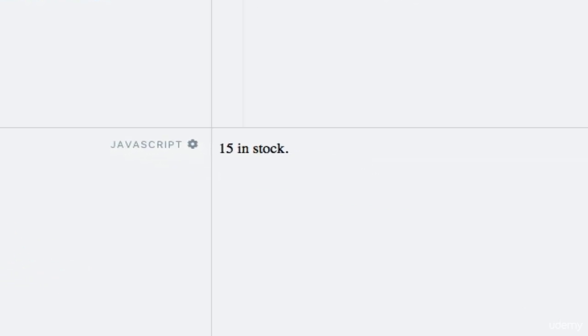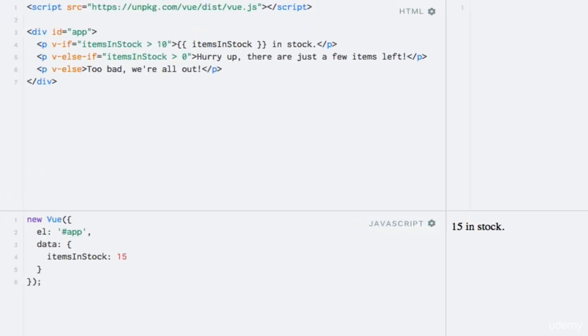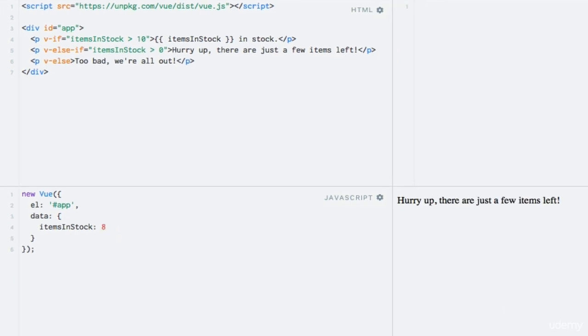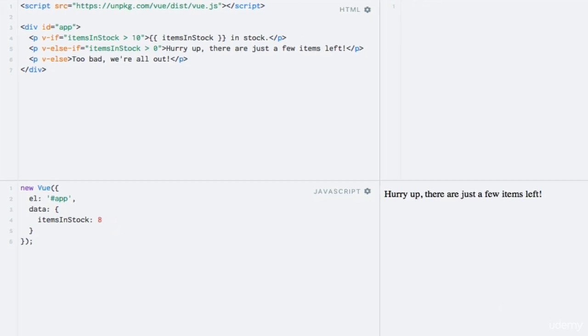Running the code now, we'll see the number of items in stock currently being printed because the number is greater than 10. If I change the item count to 8, like so, it seems like there are just a few items left in stock, so we better hurry. Changing the number to 0 will result in a text stating that we are out of stock.